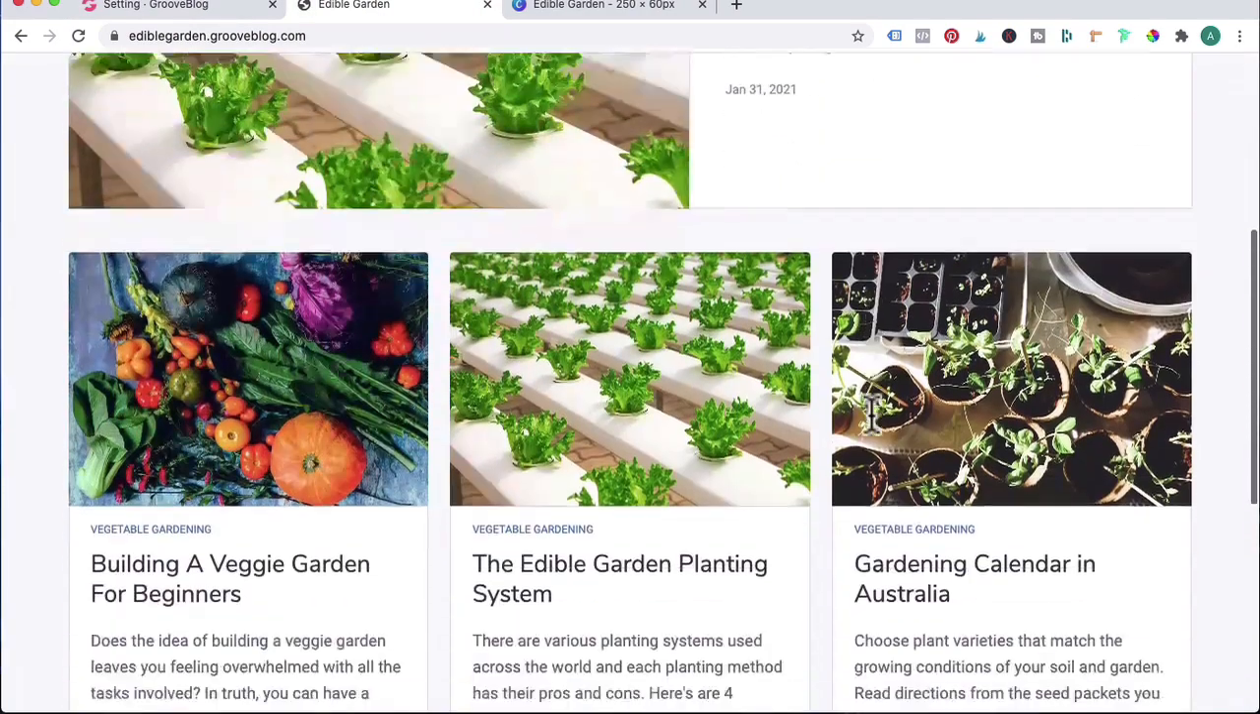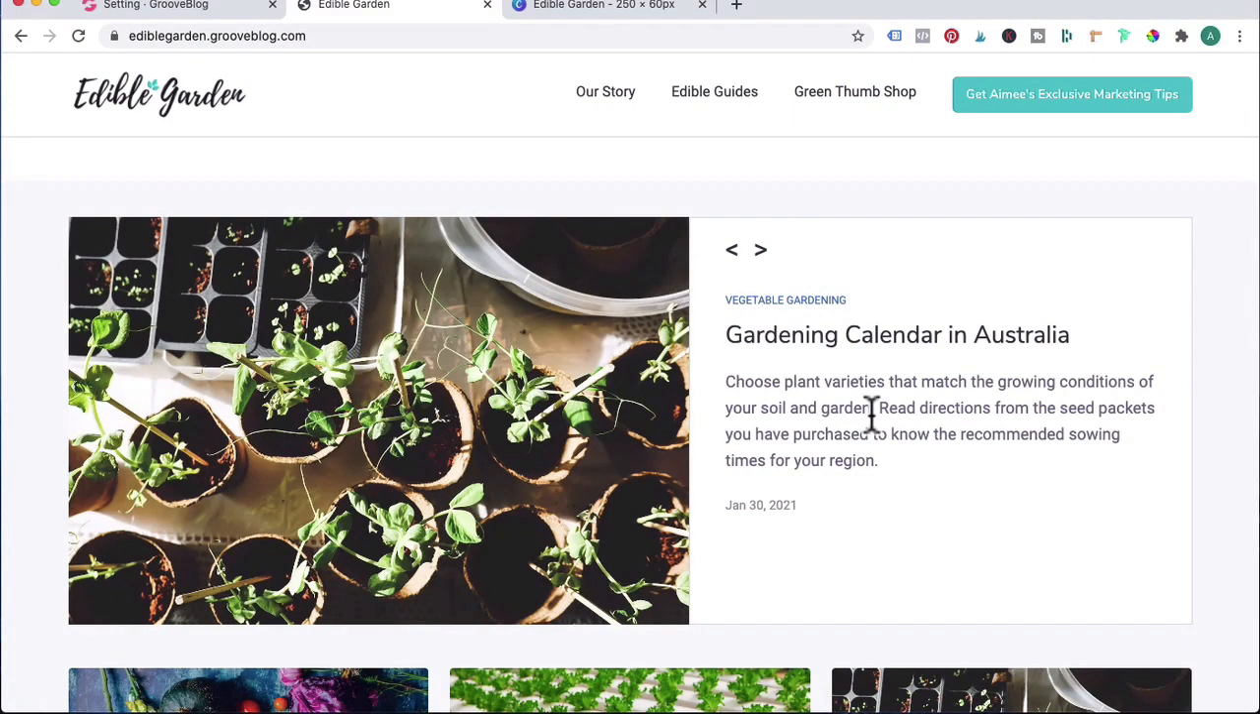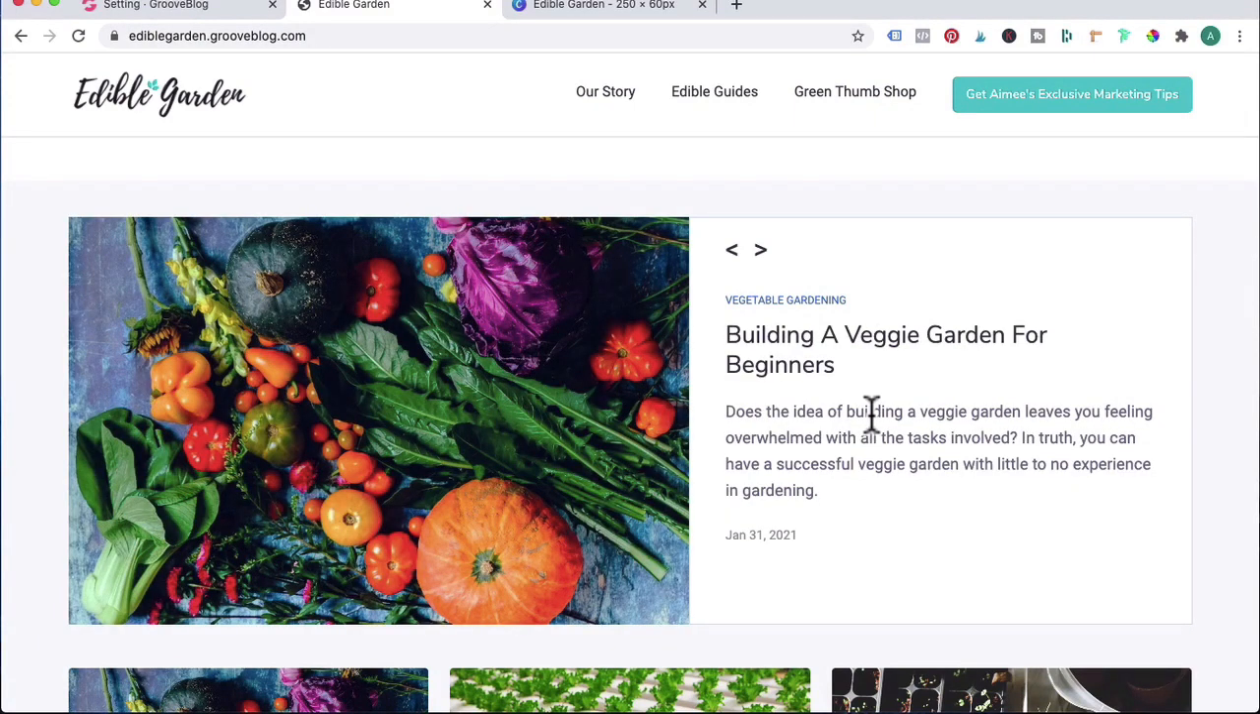So here's how the blog looks like. I quite like it, and I'll leave a link to this blog in the description area for you to see a demo of it. Now, if you're wishing to transfer over from WordPress, here's my recommendation.